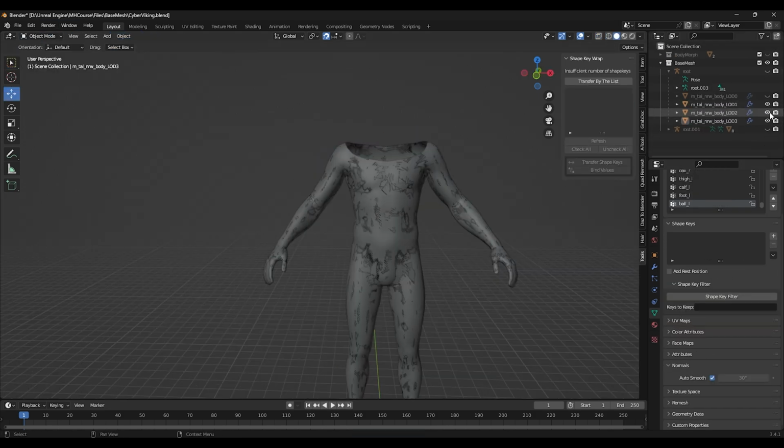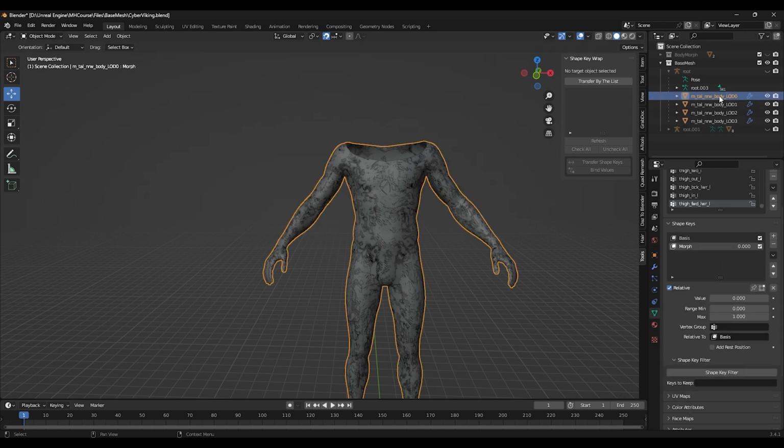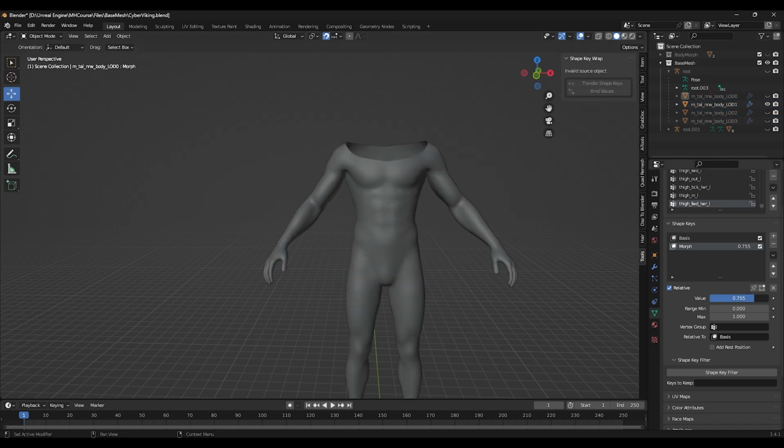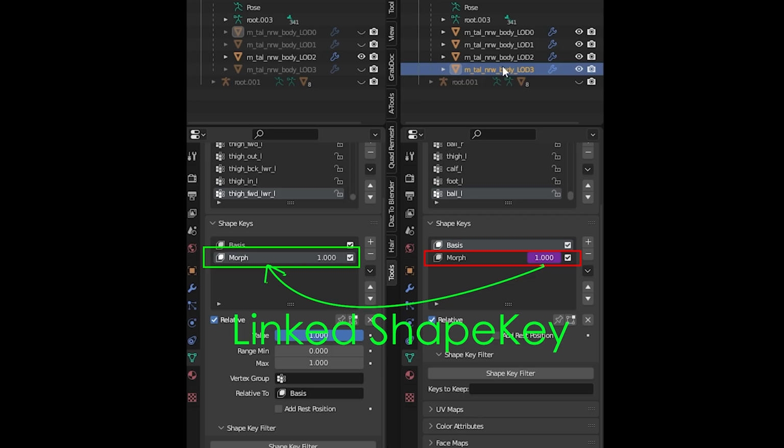Now let's start with the body. Unhide all body LODs, then select LOD 0. While holding Shift, select the rest of the LODs. Then in the Add-on window, click Transfer by the list. Then click Refresh. Select Morph Shape Keys. Then click Transfer Shape Keys. Now if we unhide any of the higher LODs and move the LOD 0 Morph slider, we can see morph changes. You will not see any changes if you move the slider in other LODs, since they are only links to the LOD 0 shape key.